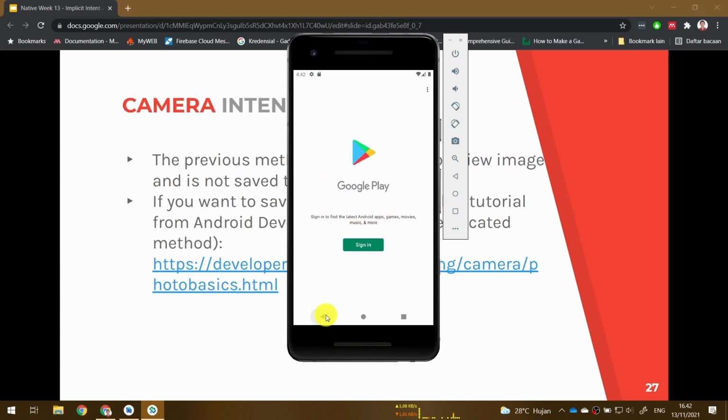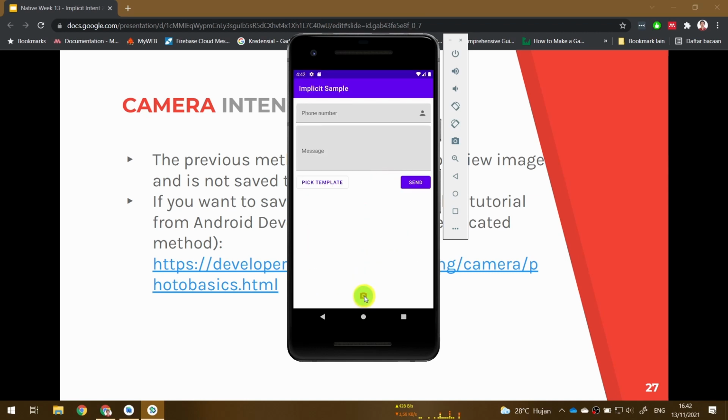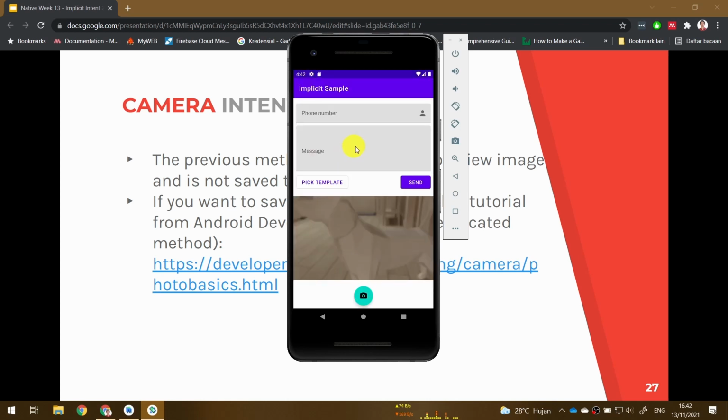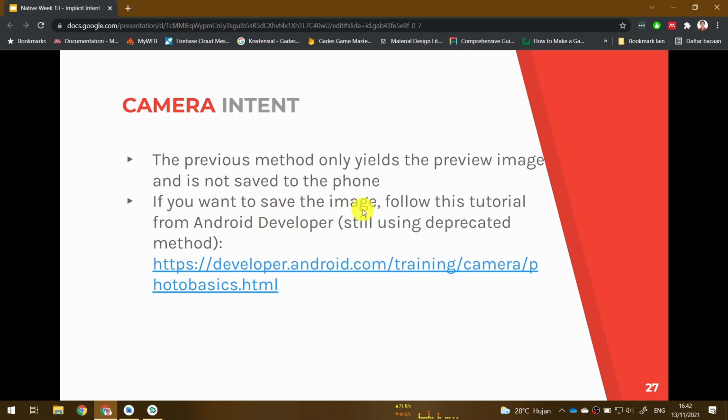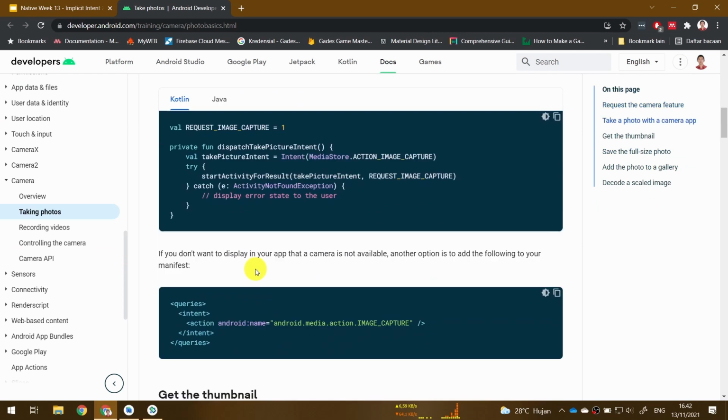Yeah, you can see that there are no photos. Yeah, so any pictures I take using my application are not saved into the device, or in this case the emulator. Yeah, if you want to save the image, follow this tutorial from the Android developer, but take note that it is still using the deprecated method. Yeah, it still uses startActivityForResult and the deprecated onActivityResult as well.